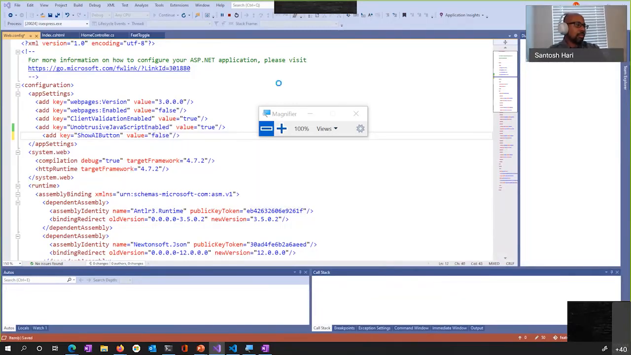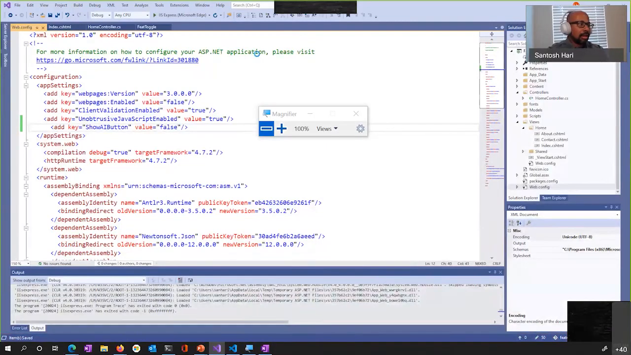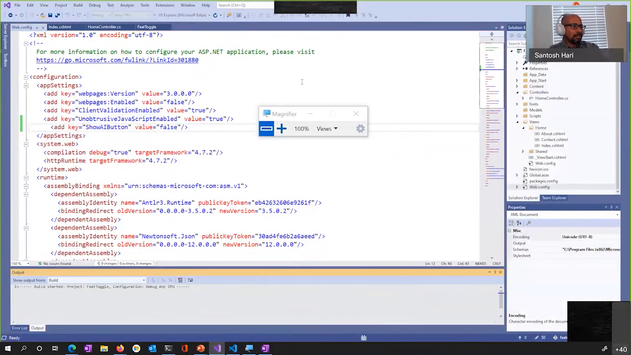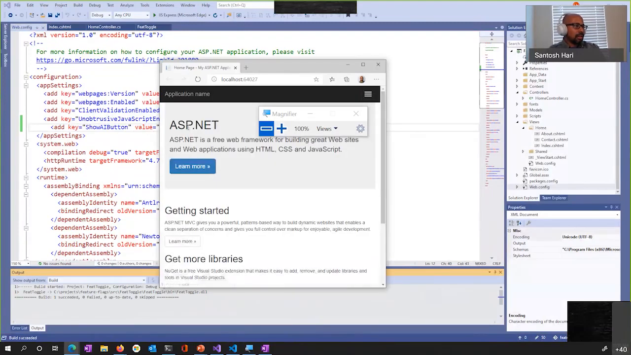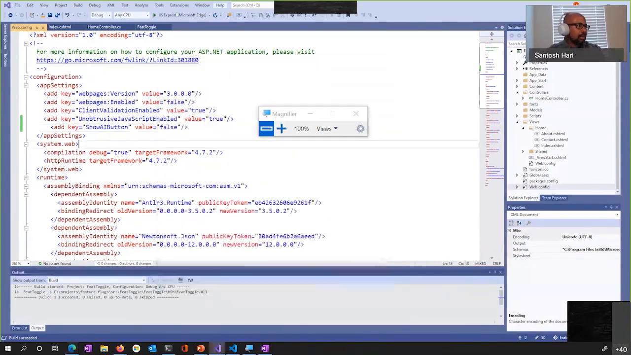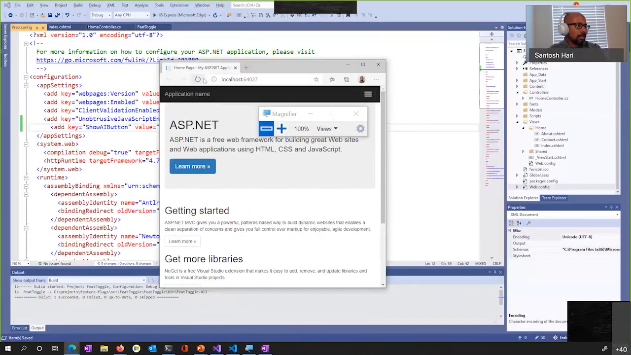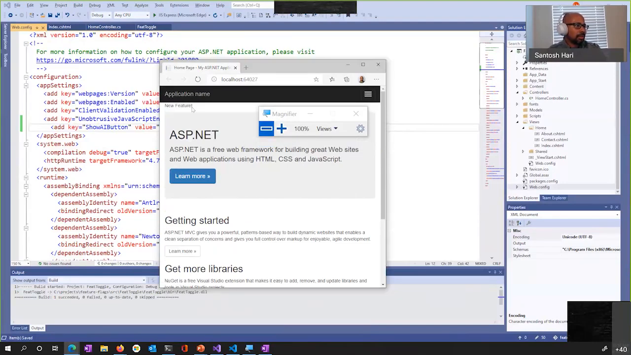I shouldn't have run on debug mode. So let's do this. Let's run on non-debug mode. And when this finishes running, you will see that the new feature is no longer showing up at the top. So again, let's go ahead and set this to true. And now when I come in and refresh this page, my new feature shows up at the top.